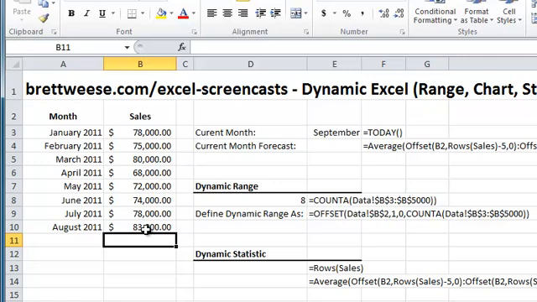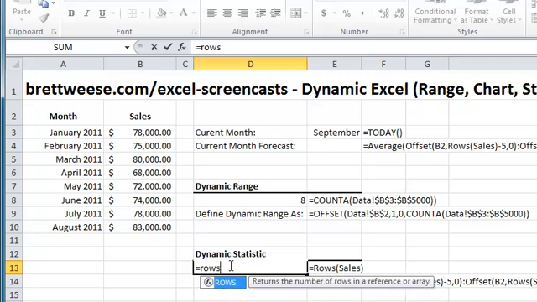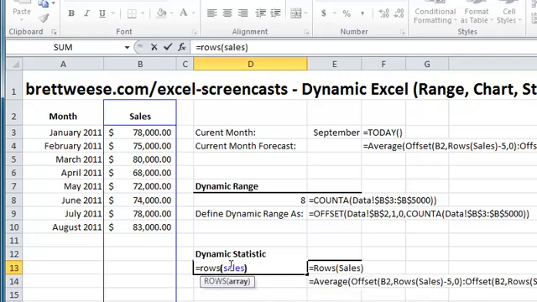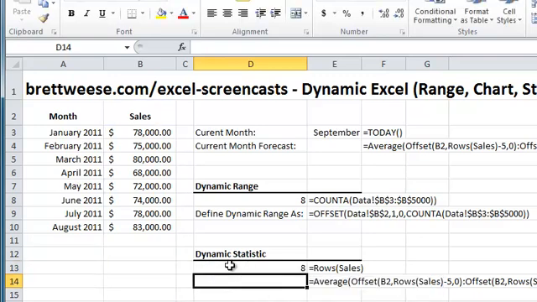So first of all, let's just take a look at the ROWS formula. If I type in equals ROWS(Sales) here, it's going to calculate the number of rows that are in my dynamic range Sales, in this case 8.